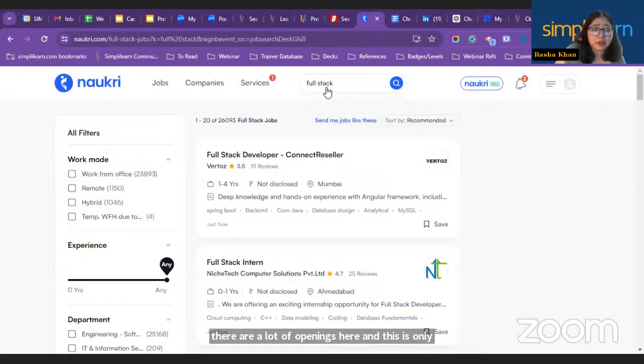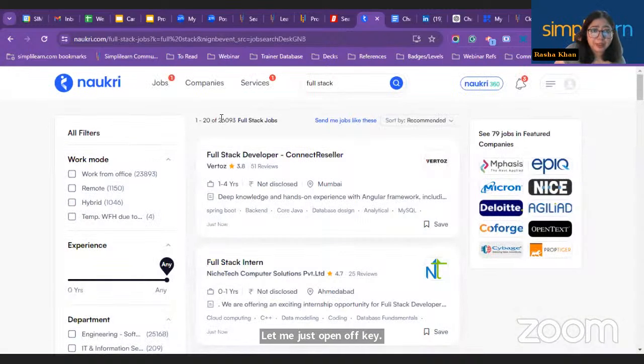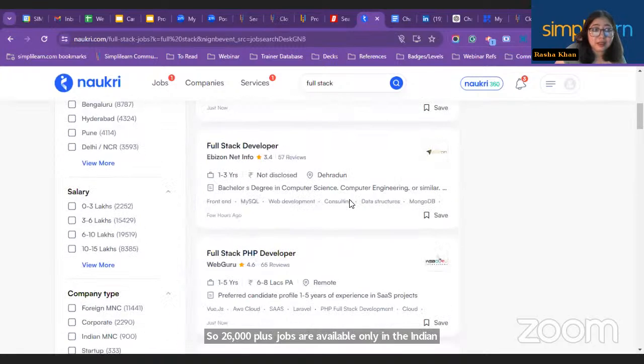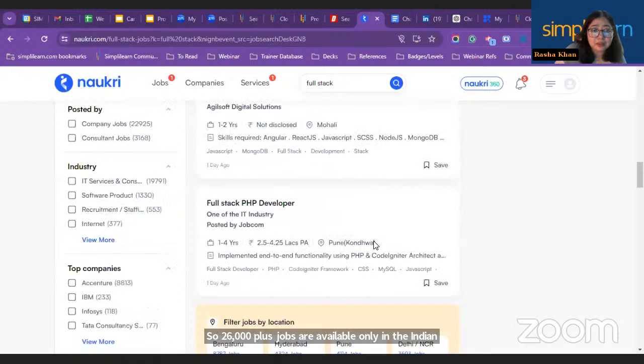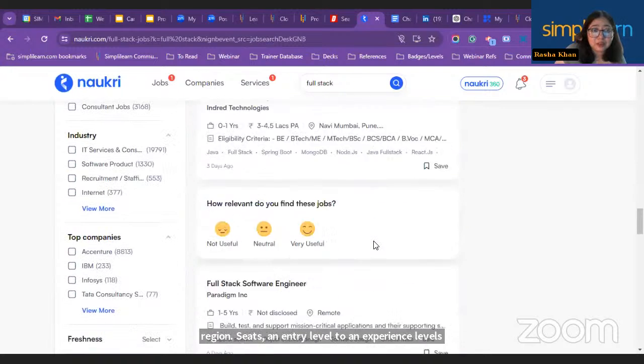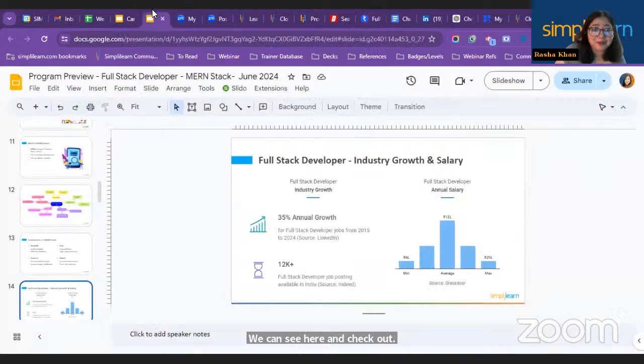Let me just open Naukri.com and search for full stack. So let's see how many jobs are available as of today. So 26,000 plus jobs are available only in the Indian region here. And we can see it's ranging from entry level to experienced level jobs here. You can see here and check out. So yeah, just to give an example of what we were talking about. Moving on to the next slide.